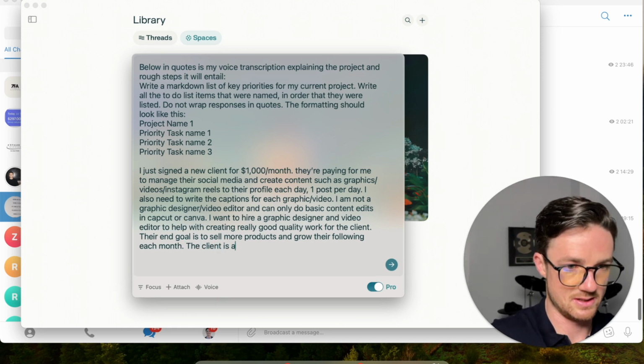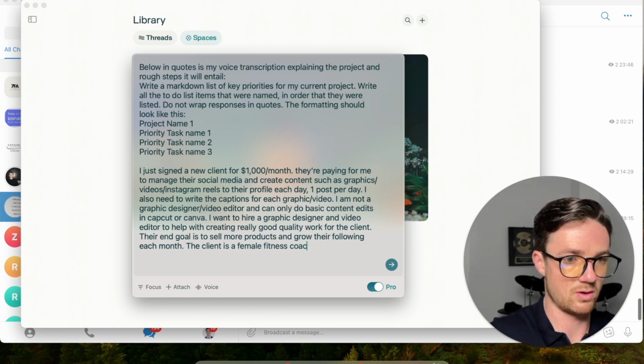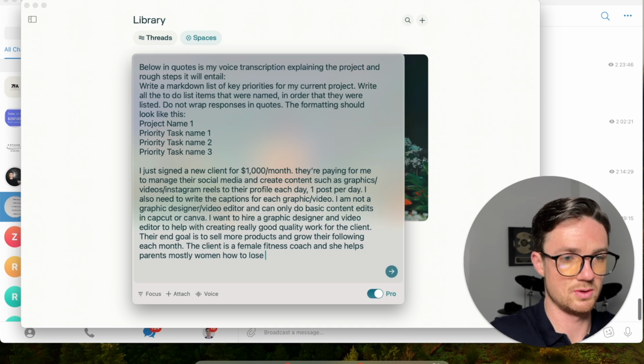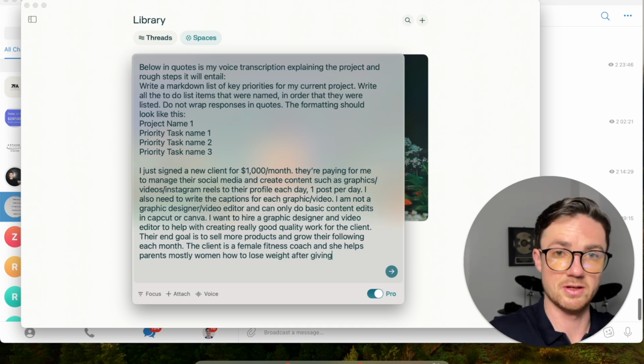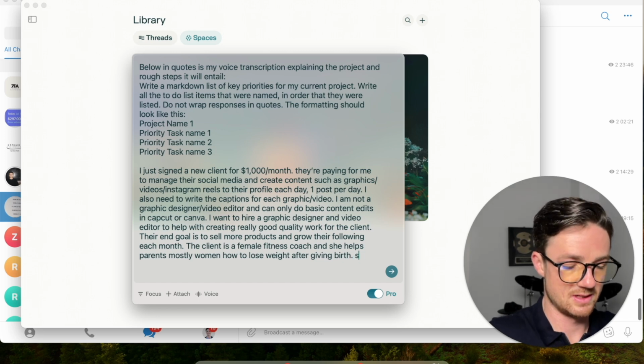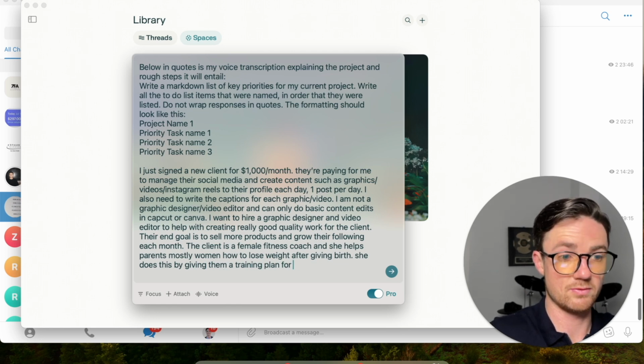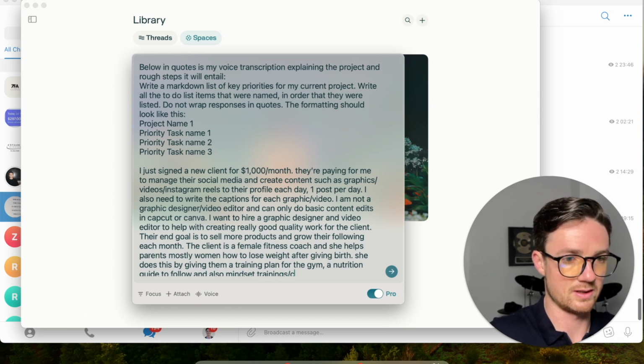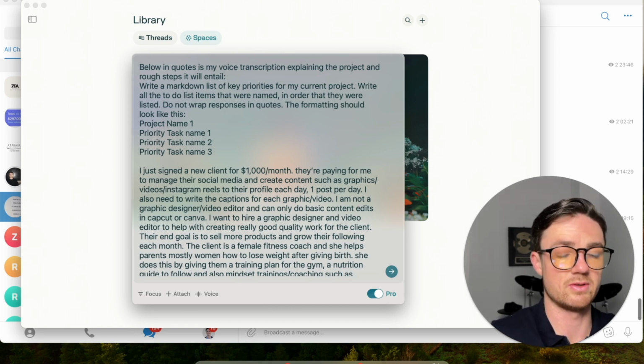So the client is a female fitness coach, and she helps parents, mostly women, how to lose weight after giving birth, right? So I'm giving all the specifics. She does this by giving them a training plan for the gym, a nutrition guide to follow, and also mindset training / coaching such as meditation, etc. Okay, so I'm giving it as much as I can.